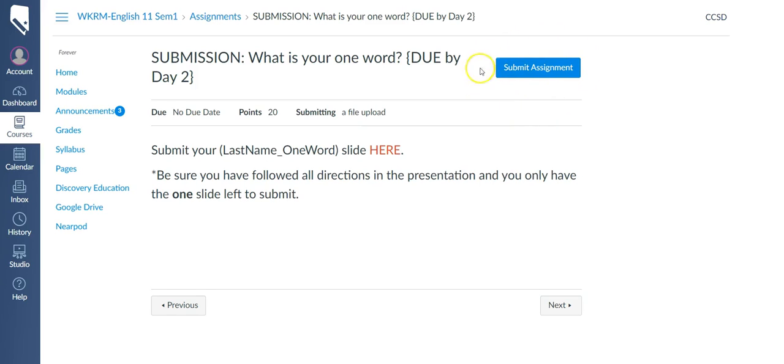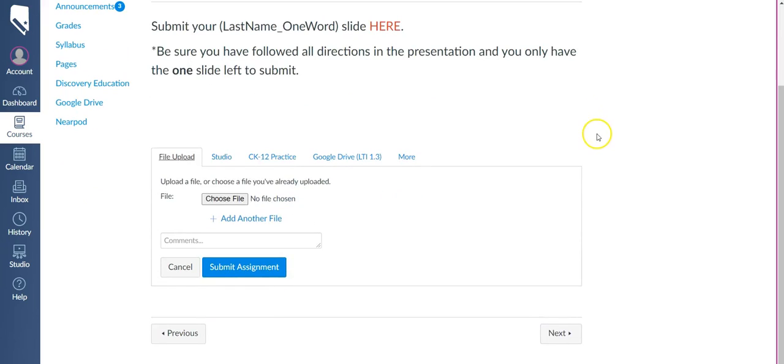Okay, so this blue submit button up here in the right-hand corner of your page. I'm going to click submit assignment. Now this window pops up down here. File upload? No, no, no. You're not uploading a file.